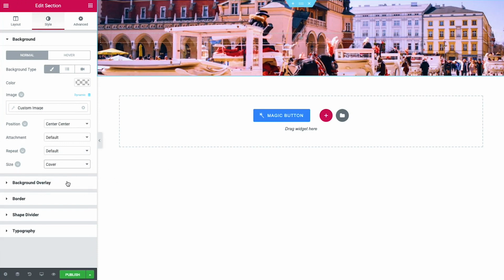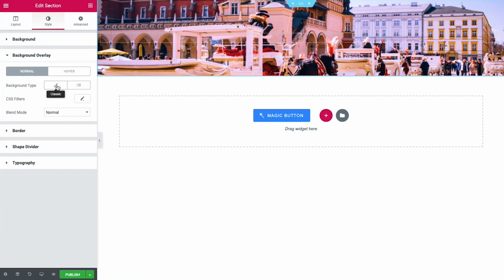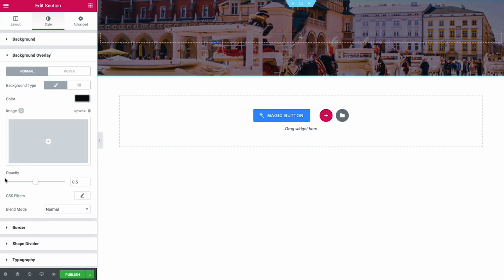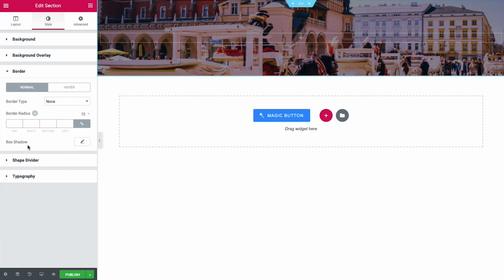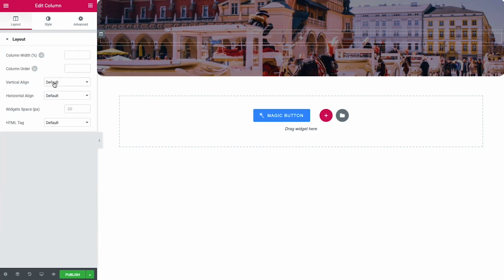Then I'll go over to the background overlay. I will choose classic, I'll do black and drop the opacity to 0.4. After that, I'll go over to the border. I will not create a border, but I will just do a border radius of 20 to round up the corners a little bit. Then I will select the column inside of this section and I'll set the widget space to 0.